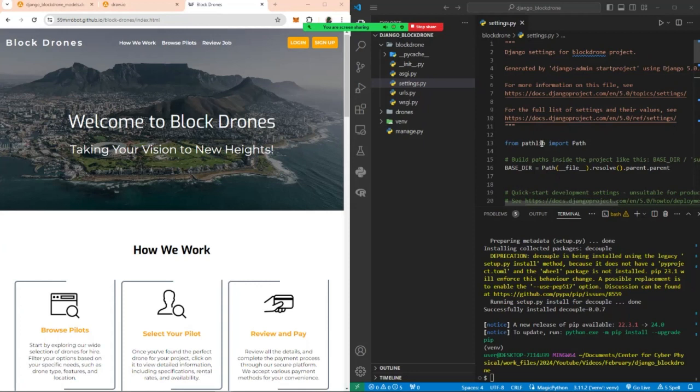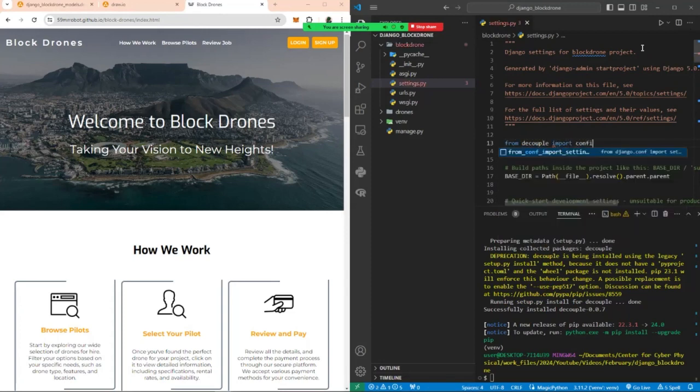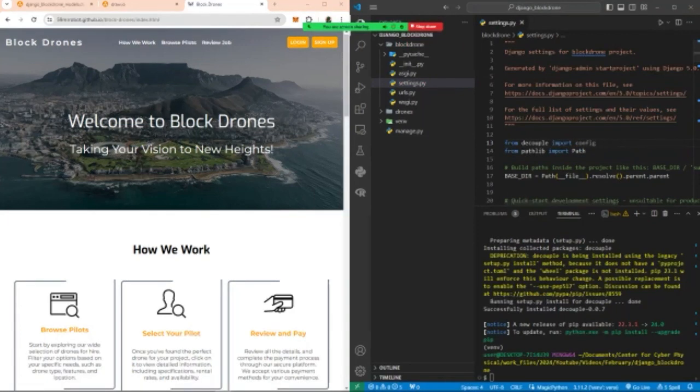Top of the script. Yes, we're there. So we say from decouple import config, right? So that's what we want. And I'm just importing config. Okay, nothing else.